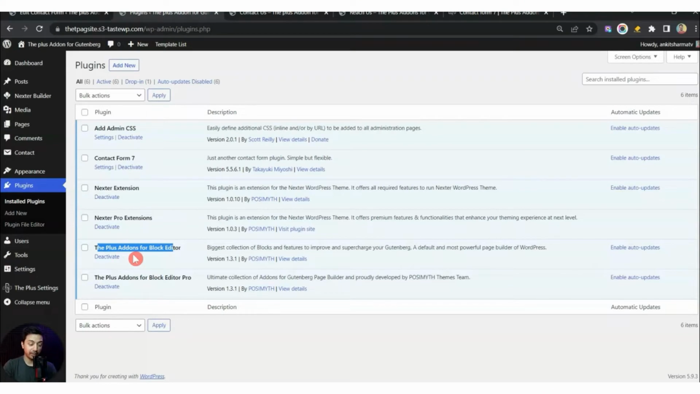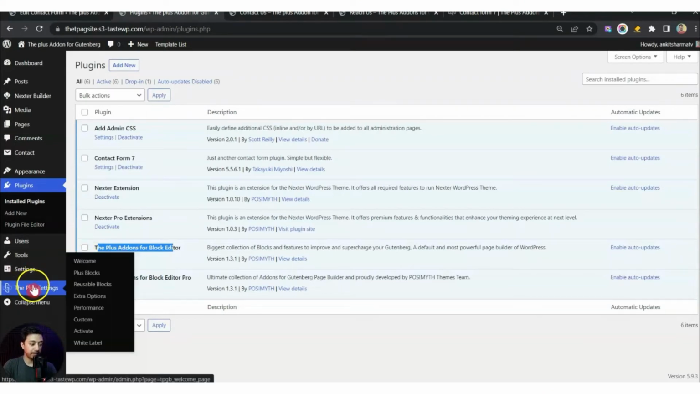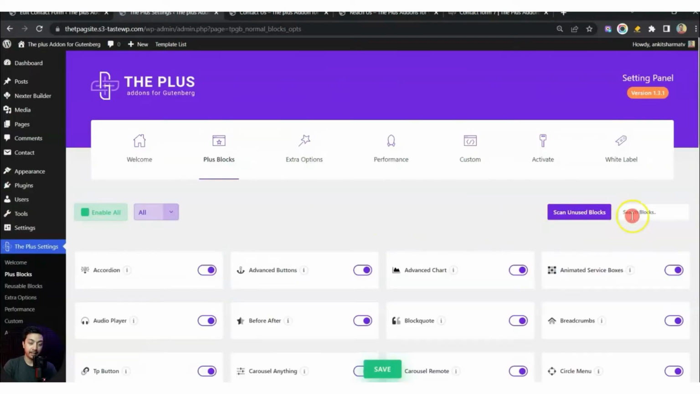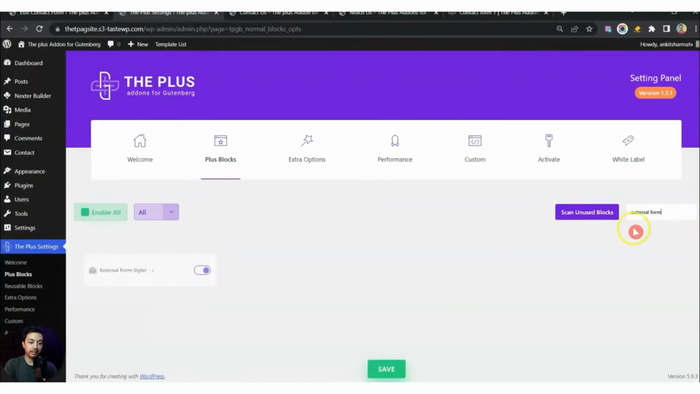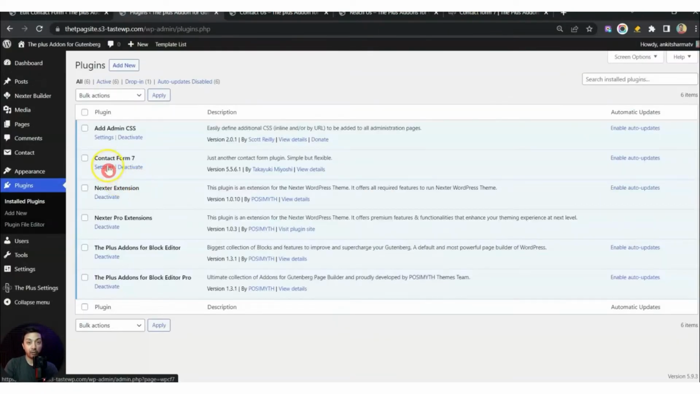So once you have installed this, you can go to Plus Settings and then click on Plus Blocks. And here we need to search for external form, and this is the external form styler block. So as you can see, this is part of the free version, and in order to use that, make sure you turn it on and then just click on save. And along with that, we have already installed the Contact Form 7 plugin.